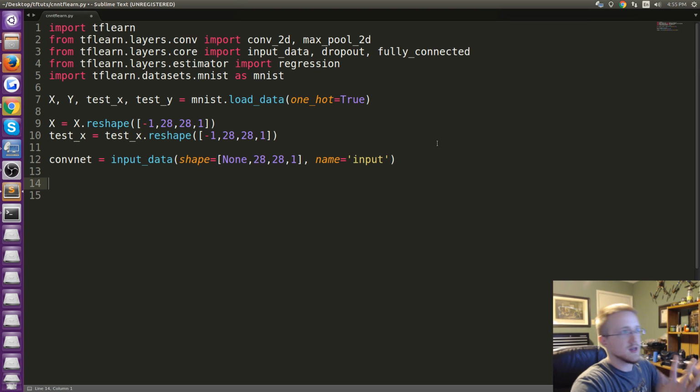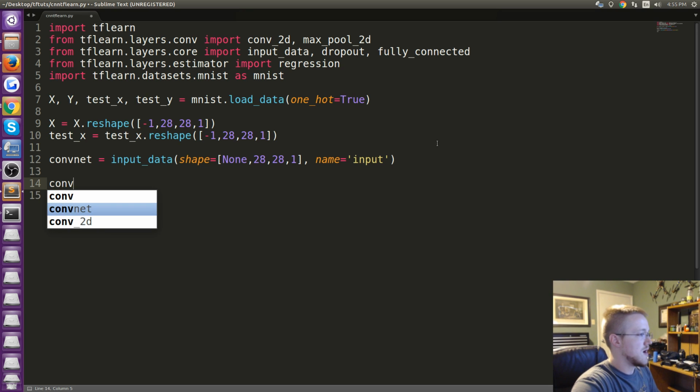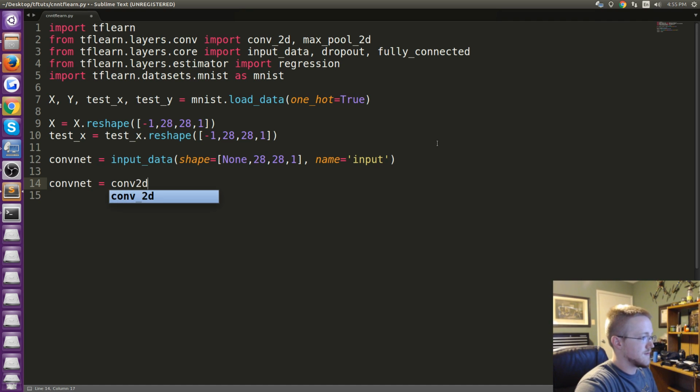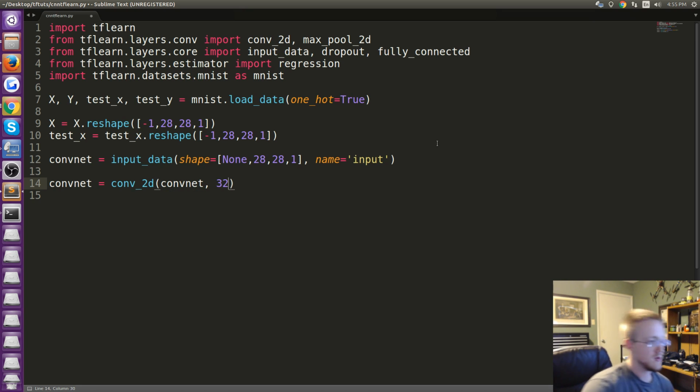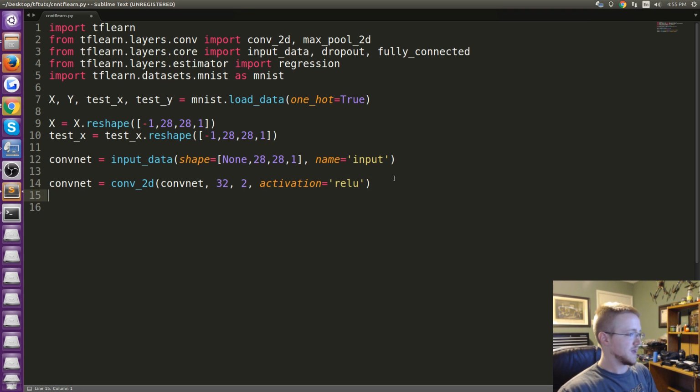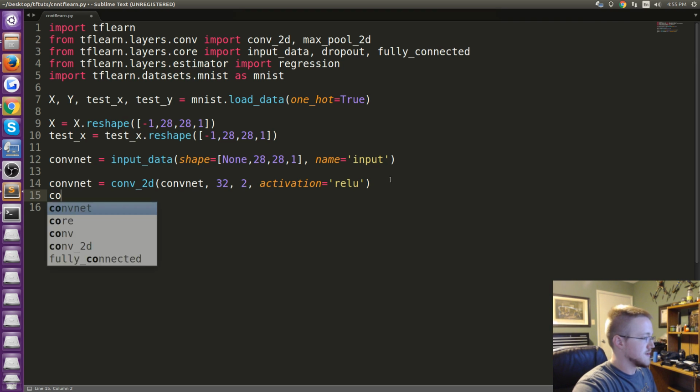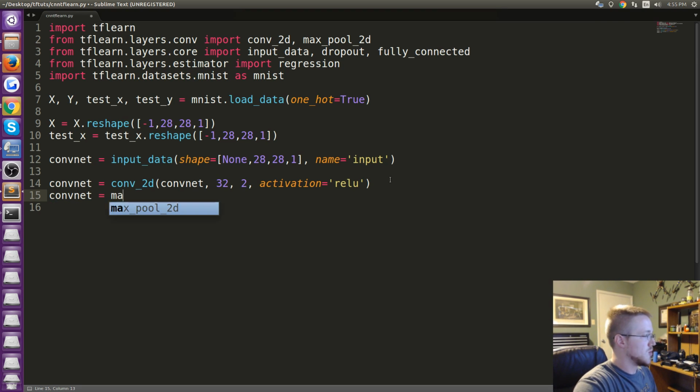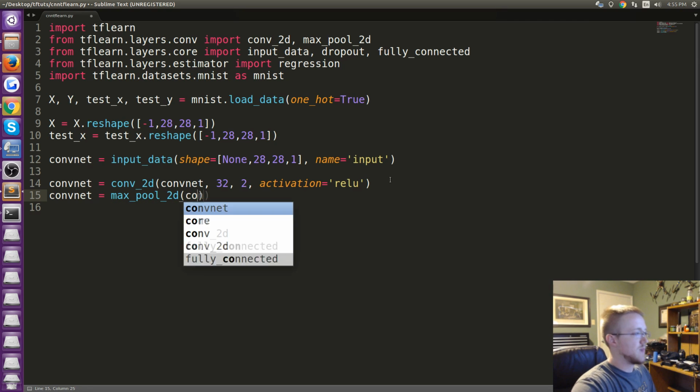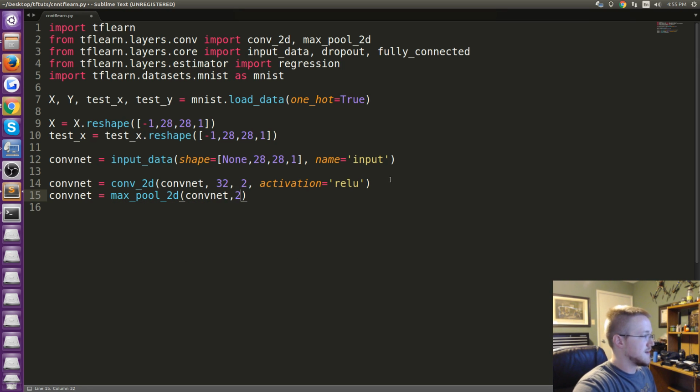Now we have two of the convolution and pooling layers. So convnet equals conv 2D. This takes a bunch of parameters, we're only going to use a few of them. First of all, we input convnet. We use 32 for the size, window is 2, and then the activation equals rectified linear, relu. Then convnet equals, now we're going to do the pooling, max pool 2D. Again, we pass in convnet, and then the window is 2.